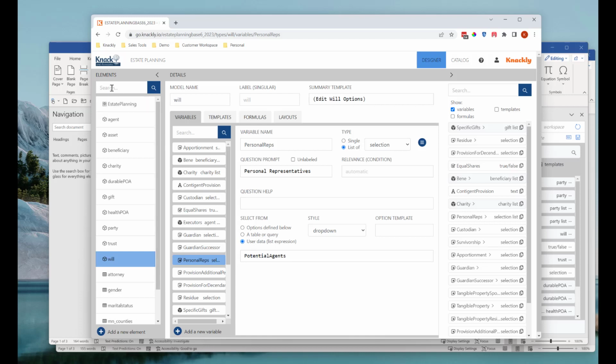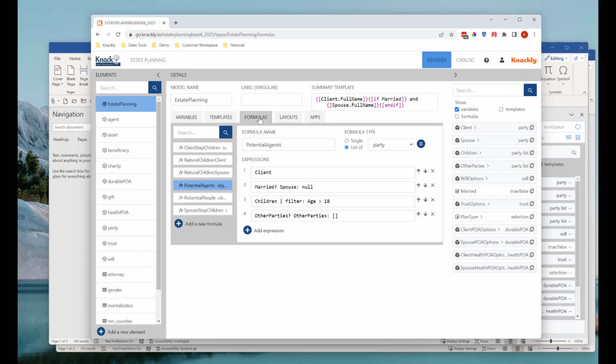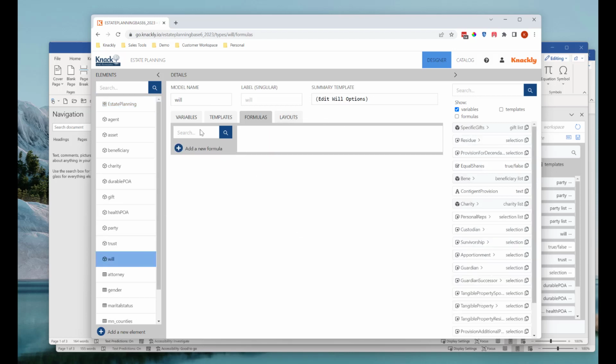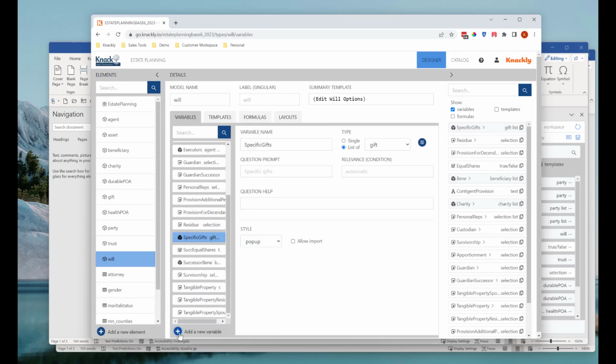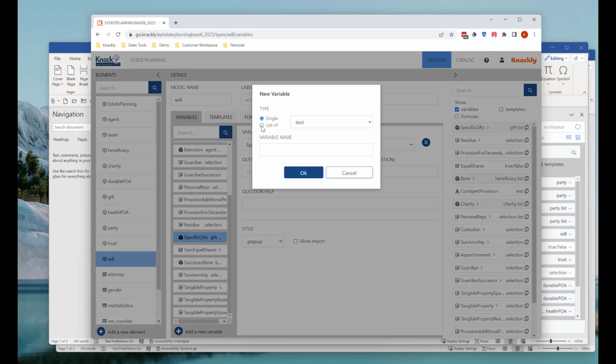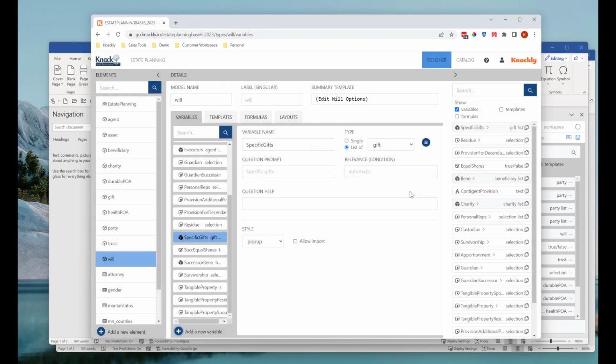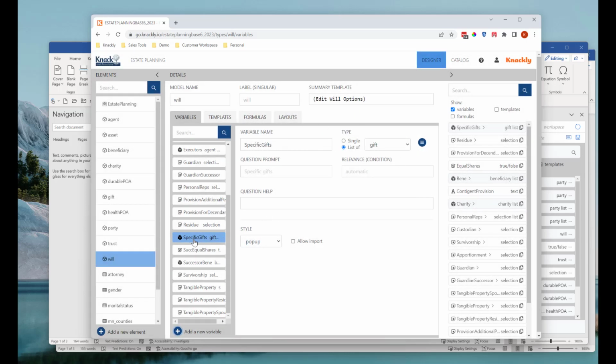And this potential agents is right here. So you've got client, if they're married, the spouse, otherwise we don't put anything. We're going to filter for children that are over age 18 and any other parties. So that's what we're going to put in there. The way I would set this up is I click add new variable. I'm not going to actually do it, but I would do a list of, and I would do a selection, and then I would write in my name. So now I've got that set up and it's ready to go.